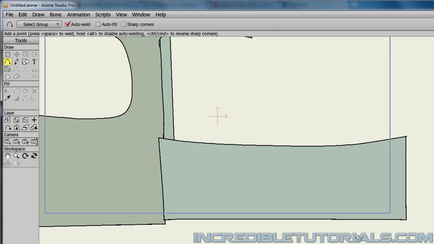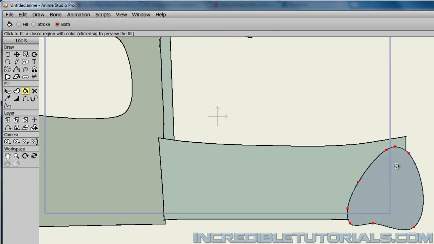Like that. And then coming right about here, I will just start and move up like this. And just kind of come down and make a shape like that. And then I can fill this in. And then I want to come up like this.